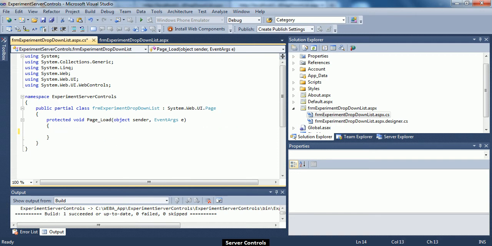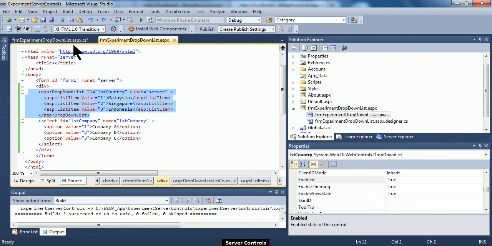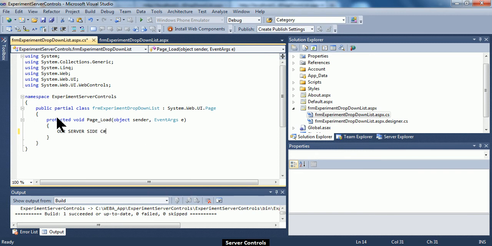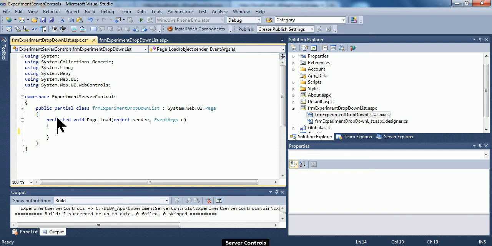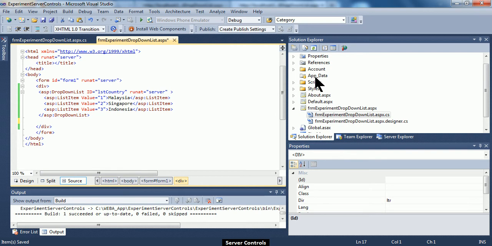Okay, right, then let us come back to the presentation file again. Now if we use this, our server-side C# code will have wonderful communication with it. Okay, means that we can write very good logic in order to provide good functionalities to the users as fast as possible, and at the same time we can also have time to rest, right? If you use HTML code, it works, but it is best that we all learn how to use the server tag, right?